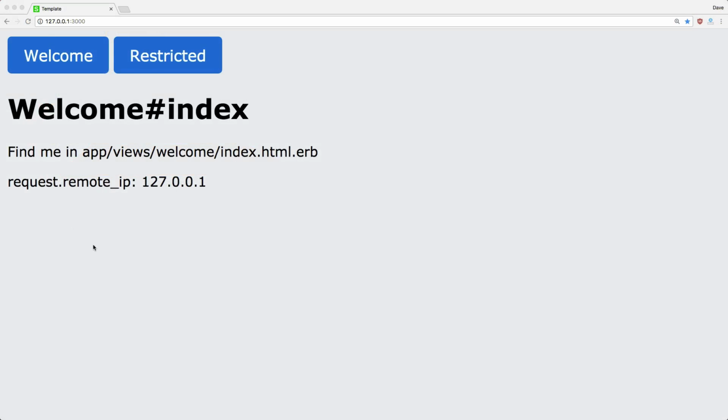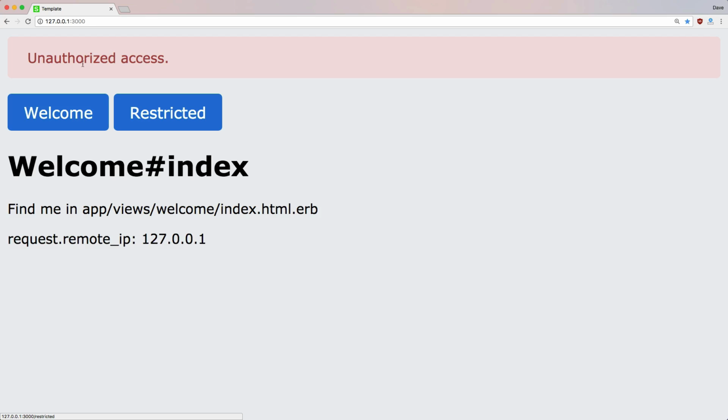In this episode, we're going to look at what it takes to use the request.remote.ip and then be able to restrict pages based on the IP address. So we would basically have a whitelist that would say whenever you go to a certain page, it would require an IP address to match the records in a database.